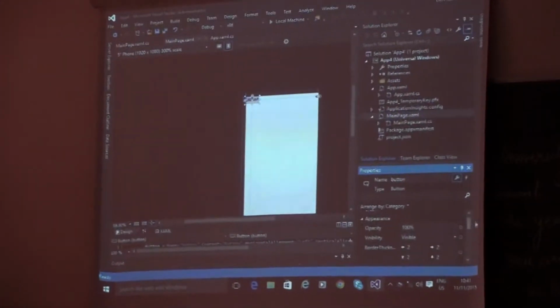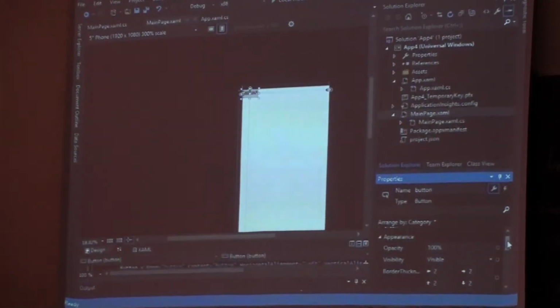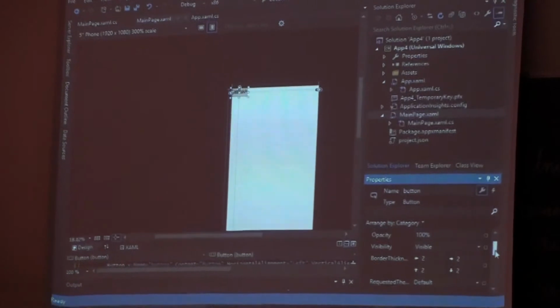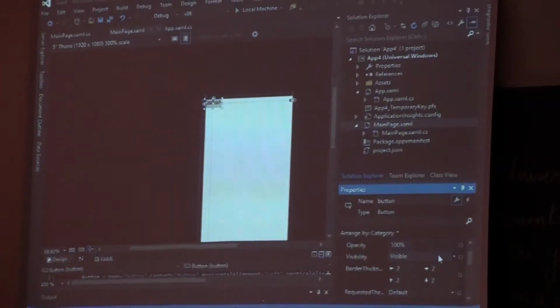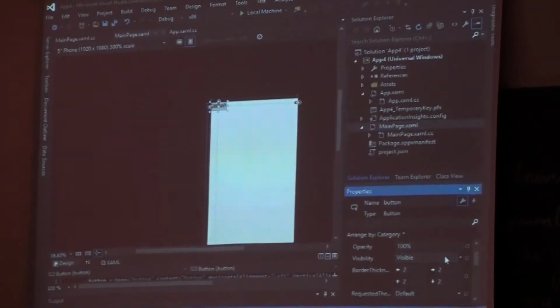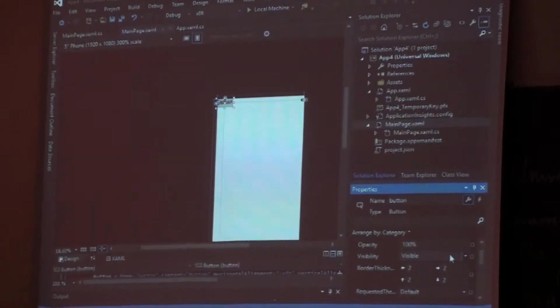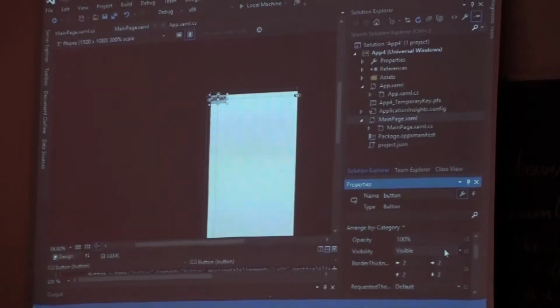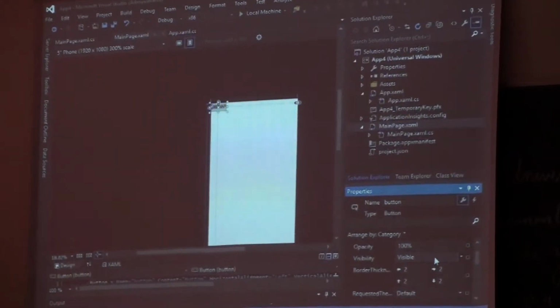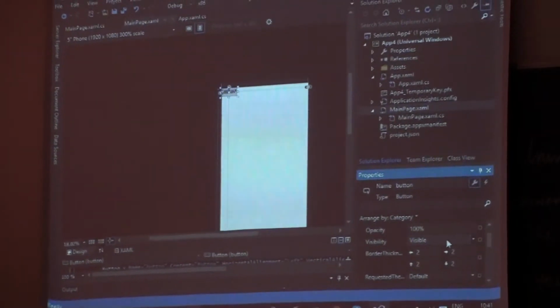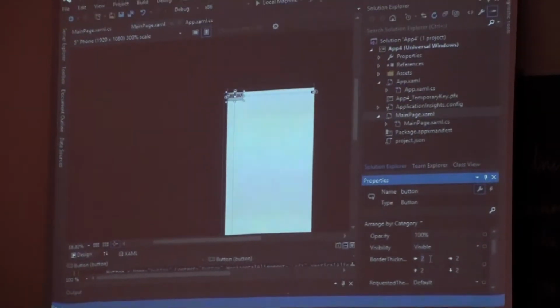Then we come down to appearance. Appearance is basically, of course, how clear or how plain the button is. Whether it's visible or collapsed. You'll basically be using that property for places where you need to open up different options when a certain option is selected. Again, you can change these from the C# code, so you don't need to do this at the moment. Then there is border thickness.